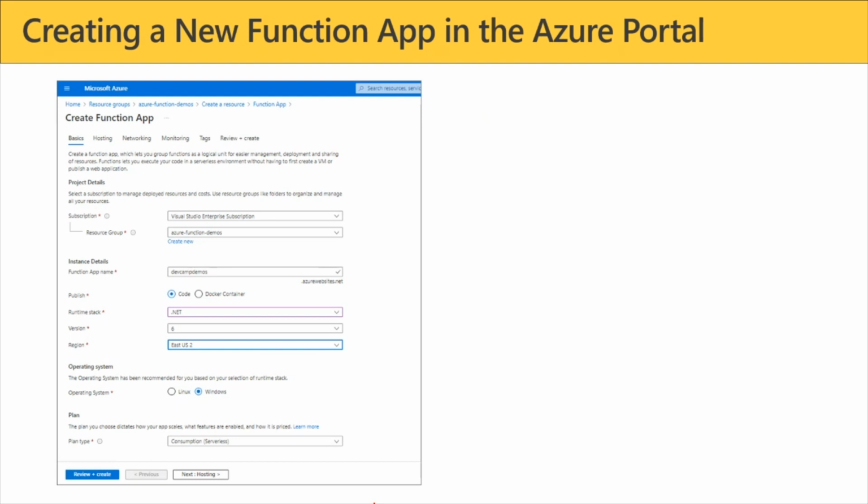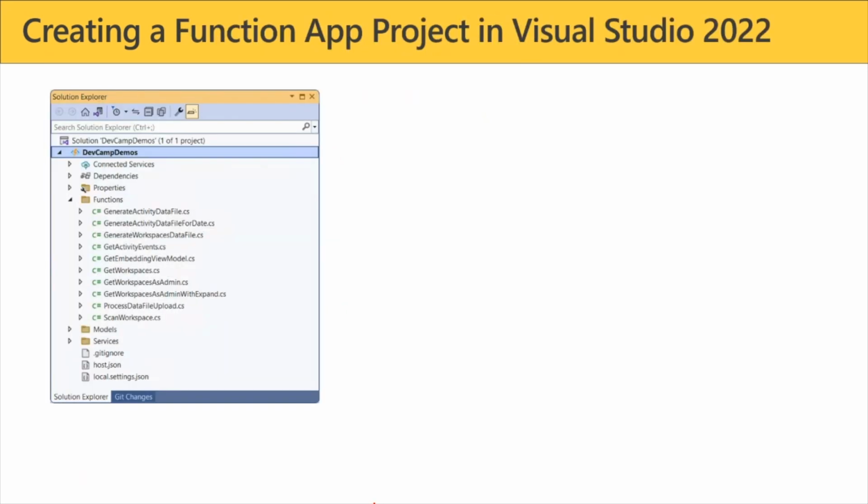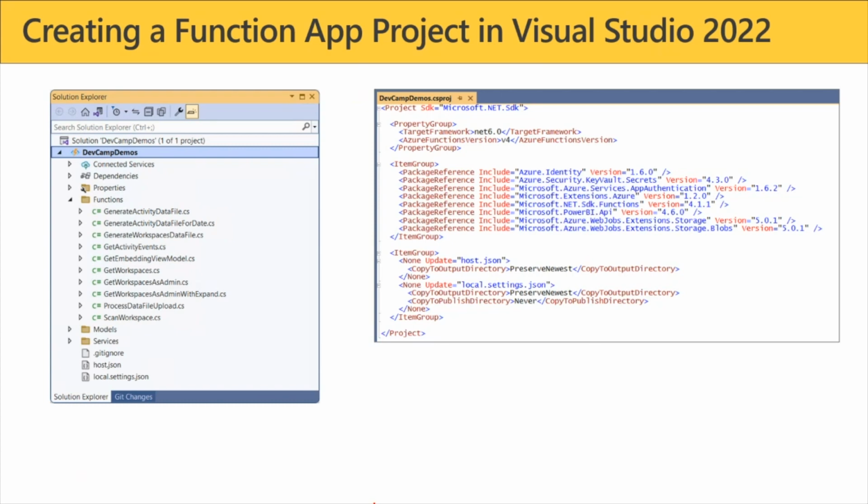I get to decide what data center, US East 2, what region it runs out of. And I can pick a plan. Here I picked the cheapest one, the consumption plan, which is serverless. I can also pick one of the plans that's more expensive, but doesn't load things out of memory and have a startup cost. Okay. Now, we're going to create projects.